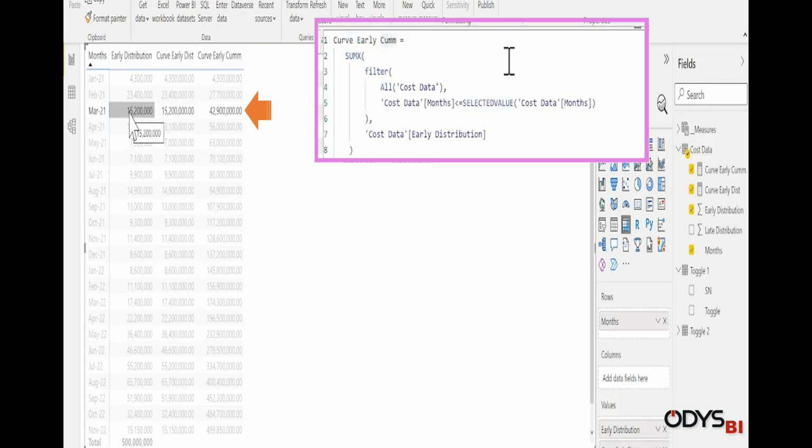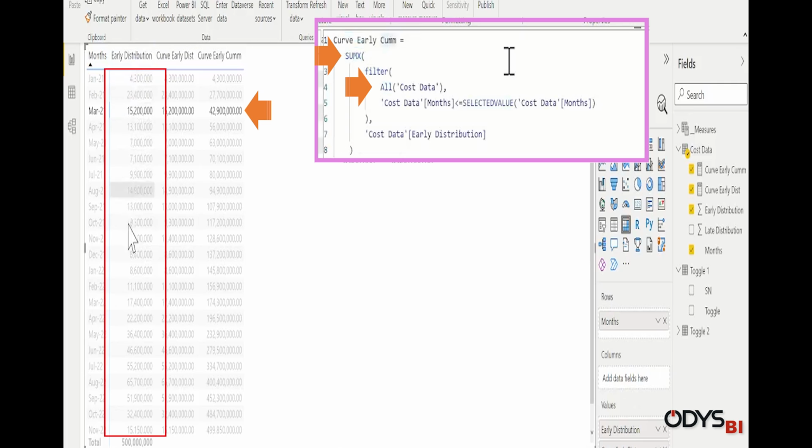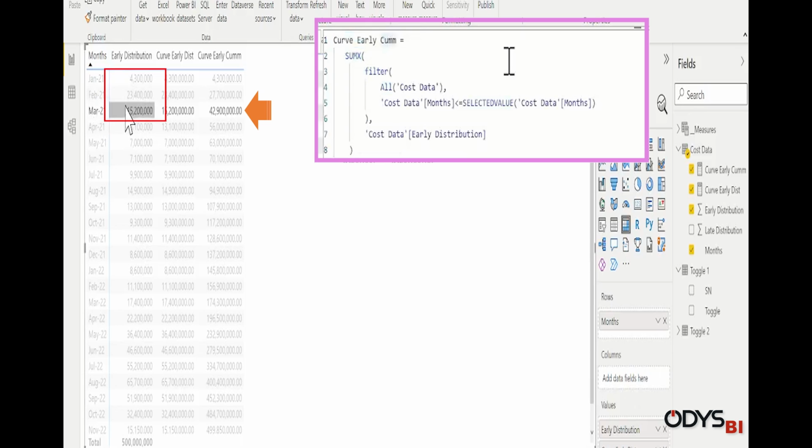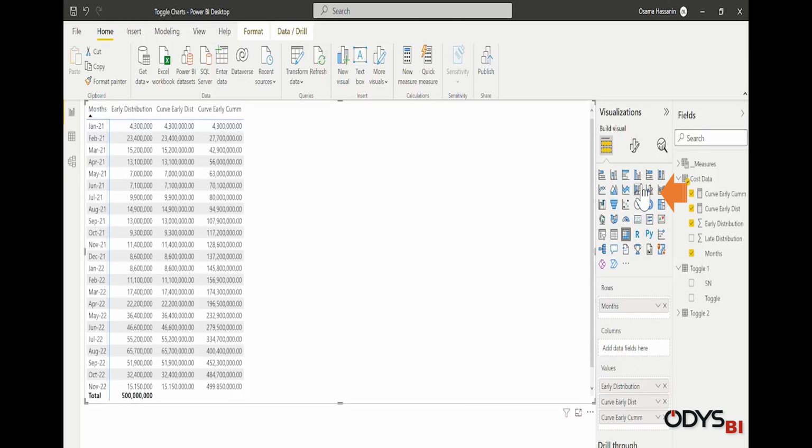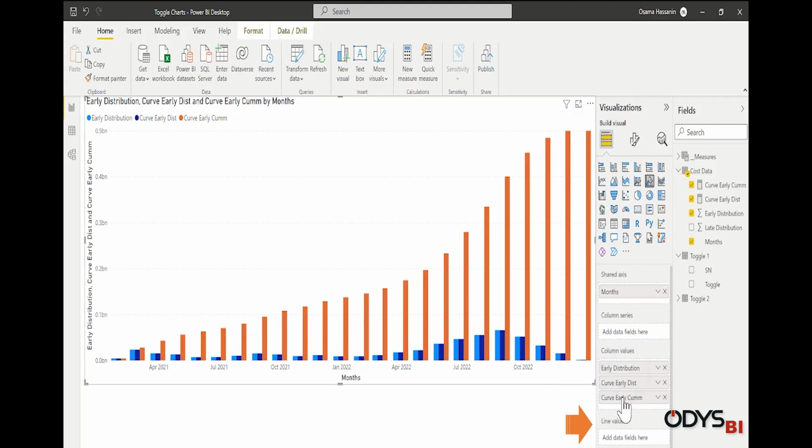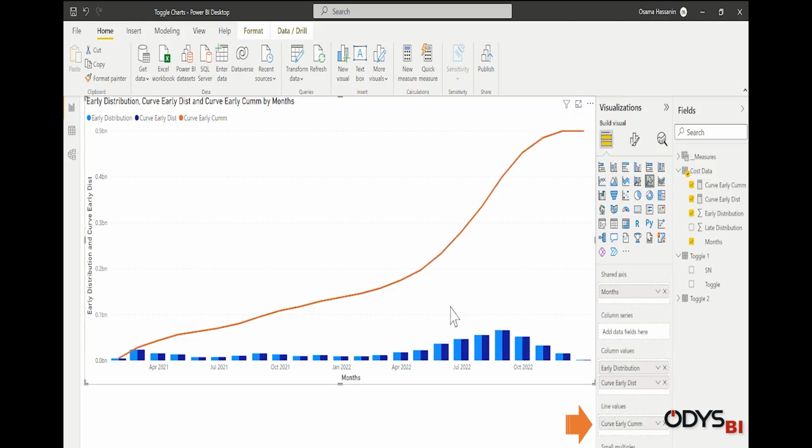But as you can see from the DAX, I want the summation of all the data in the column of early distribution, with one condition: less than or equal to the data in the current month. So I will add these three values to get 42,900. And this one will be the cumulative. Let me convert it again to our line and clustered column chart. I will drag the curve early cumulative to the line value. So I have here distribution and cumulative curve.